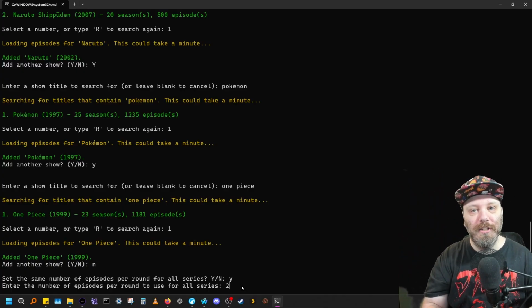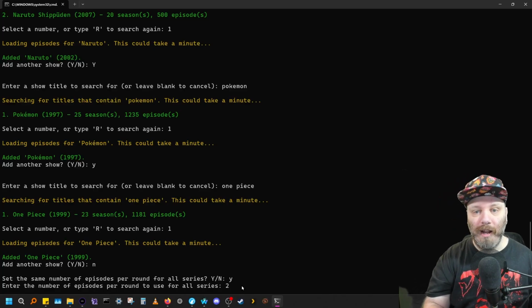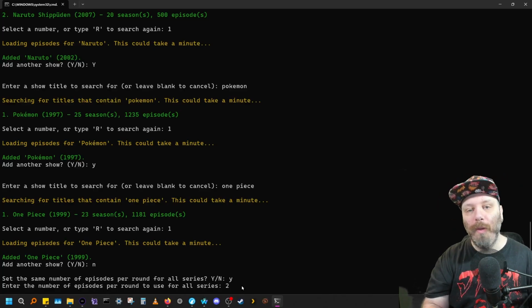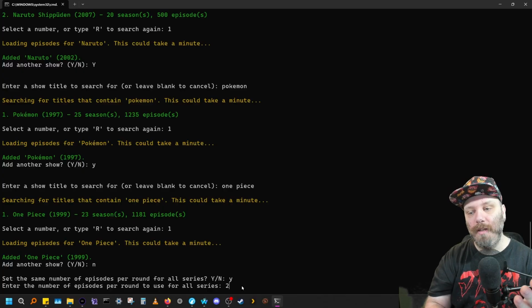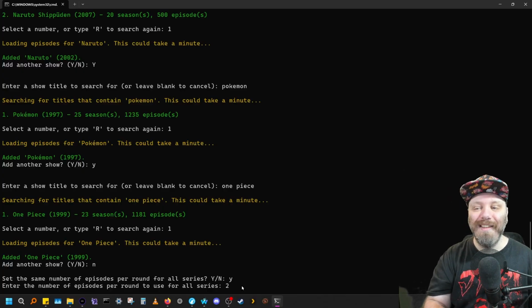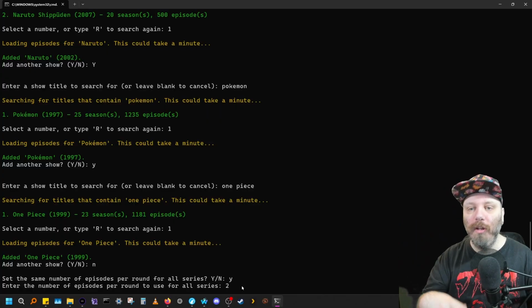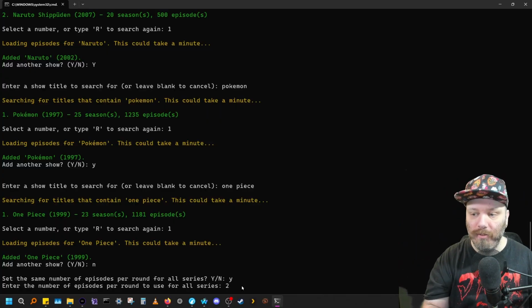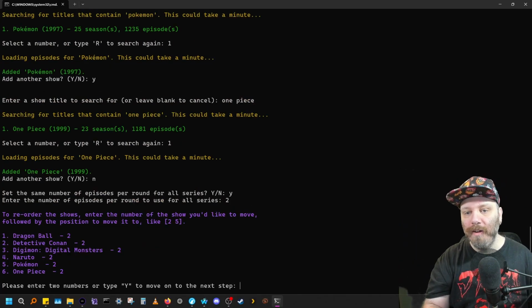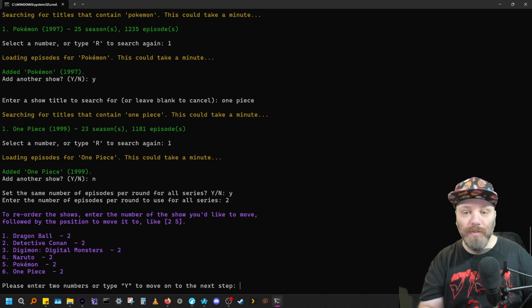And you can change this per series. So you can be like, oh, I want 4 Pokemon, and then I want 2 One Piece, whatever. We can set that up. If you chose no, you would be able to set it up for each individual one. And in the last step, you can also go back and edit anything you've made. So, all right, next thing, we can reorder these shows.